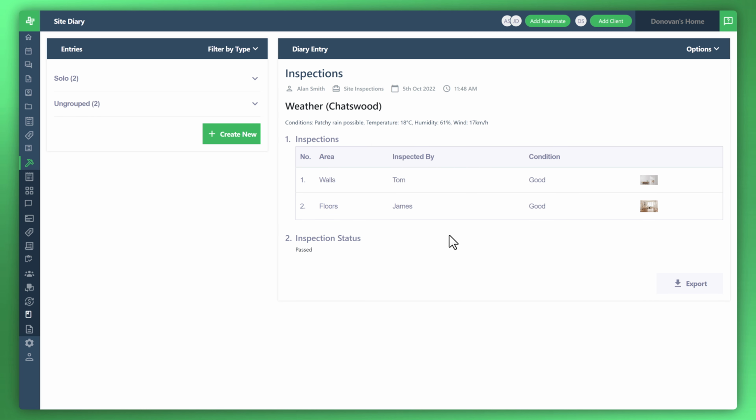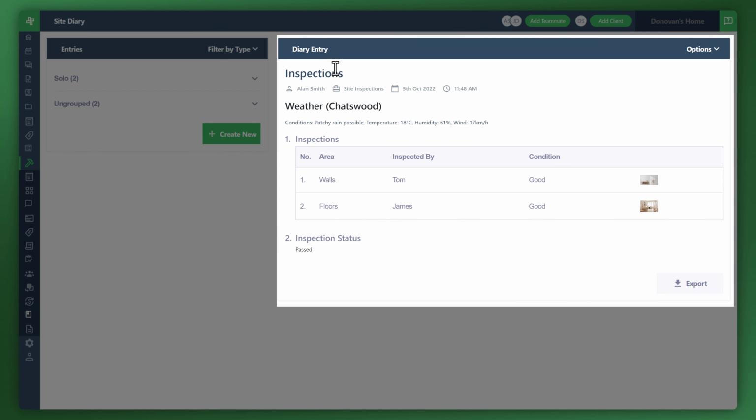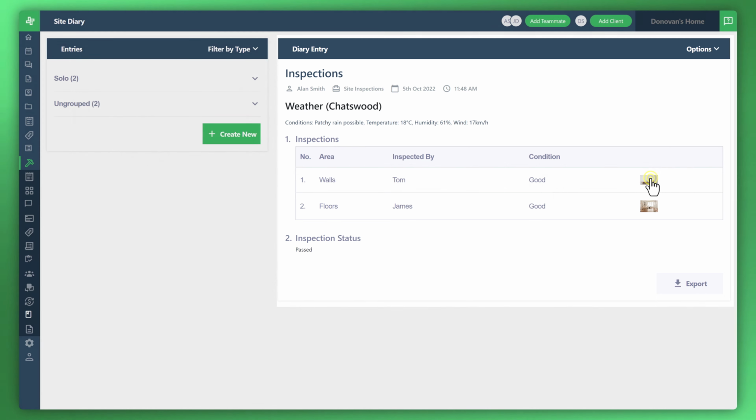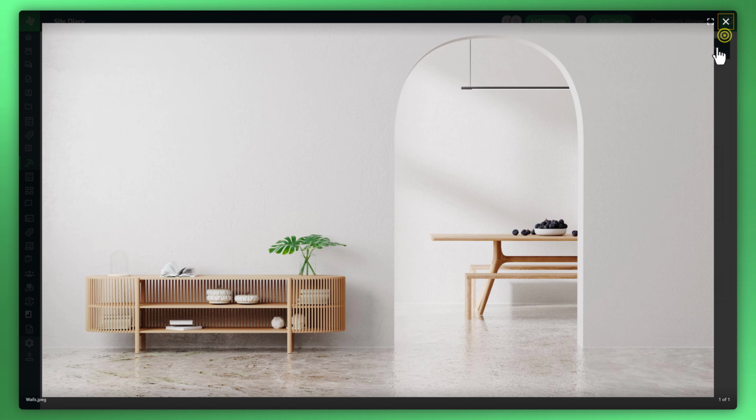You can see the site diary entry on the right side here. So inspections by the team member, the actual type of site diary entry, the date, of course, the time, the weather condition at that time as well, and the tables that we created plus the field with the multiple drop down options. And back up to that table, you can see the photos associated. So you can click those to enlarge those photos.